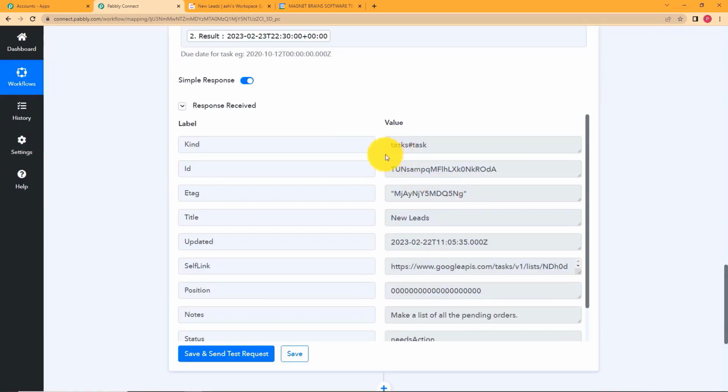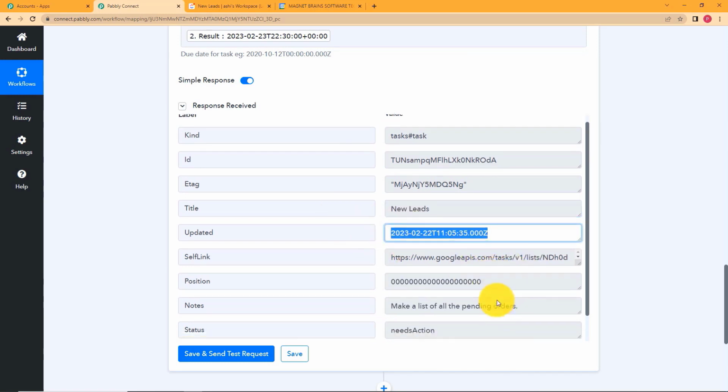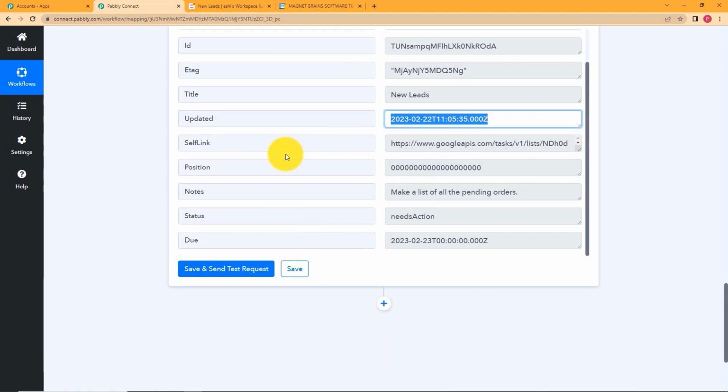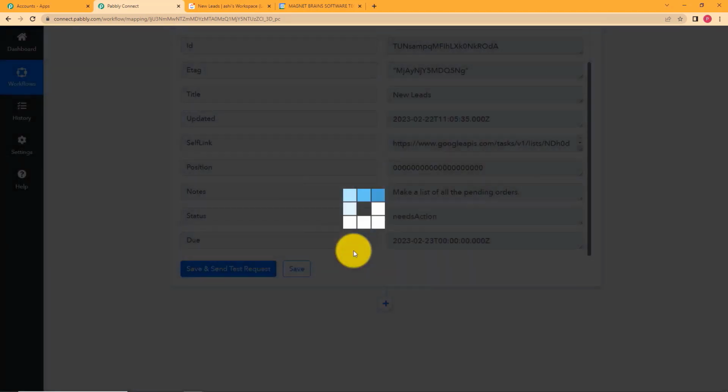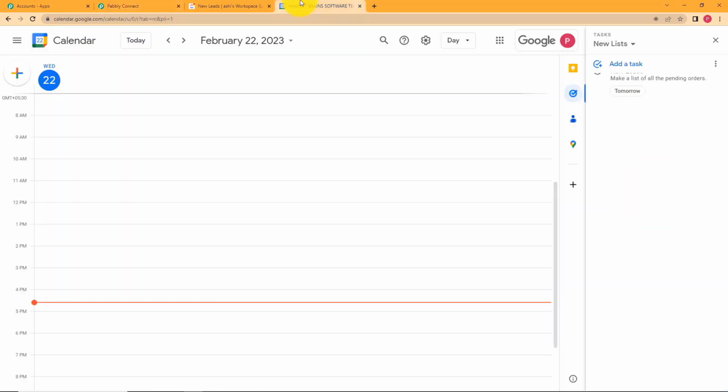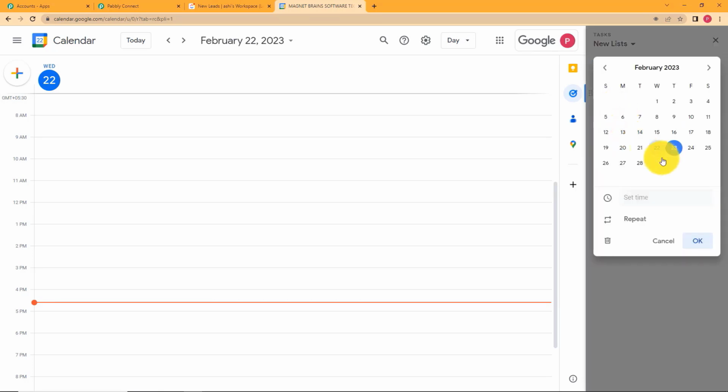And yes, first of all, when this response receives, then check if there is any error written on it. There is no error. All the title, the date, the link, the notes, the status, everything has been updated successfully. Click on Save. By this, you're saving your workflow. And then go back and check that yes, a new task has been added. The title was New Leads and this was the note of the task that you just added. If you see, the due date is given over here, that is tomorrow is the due date.